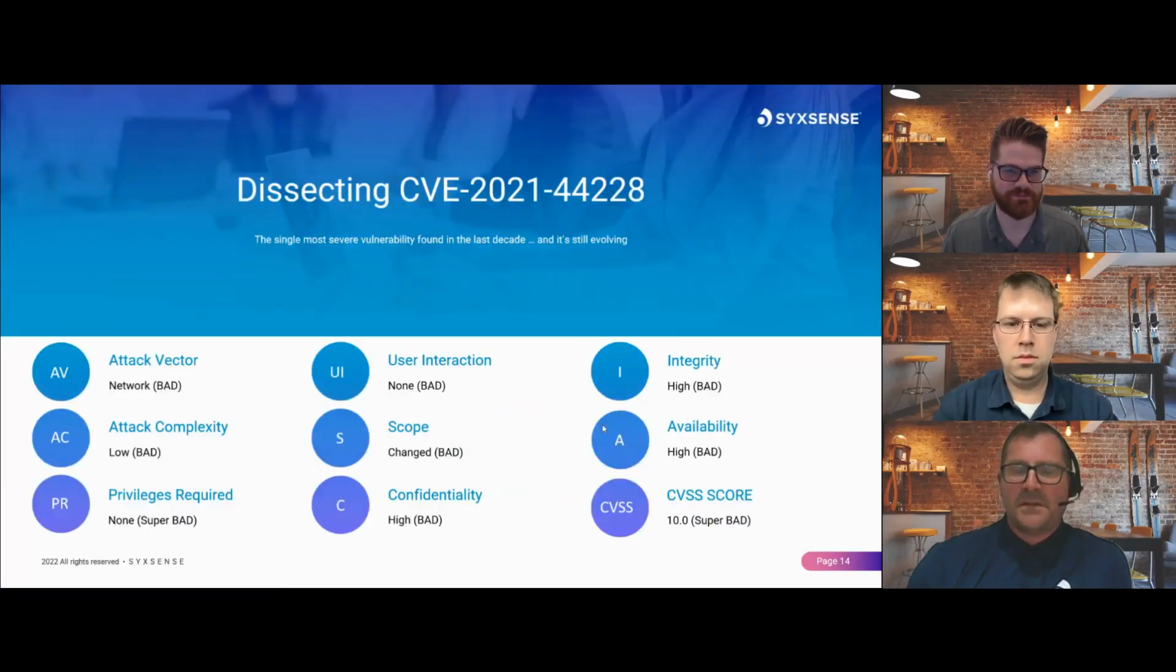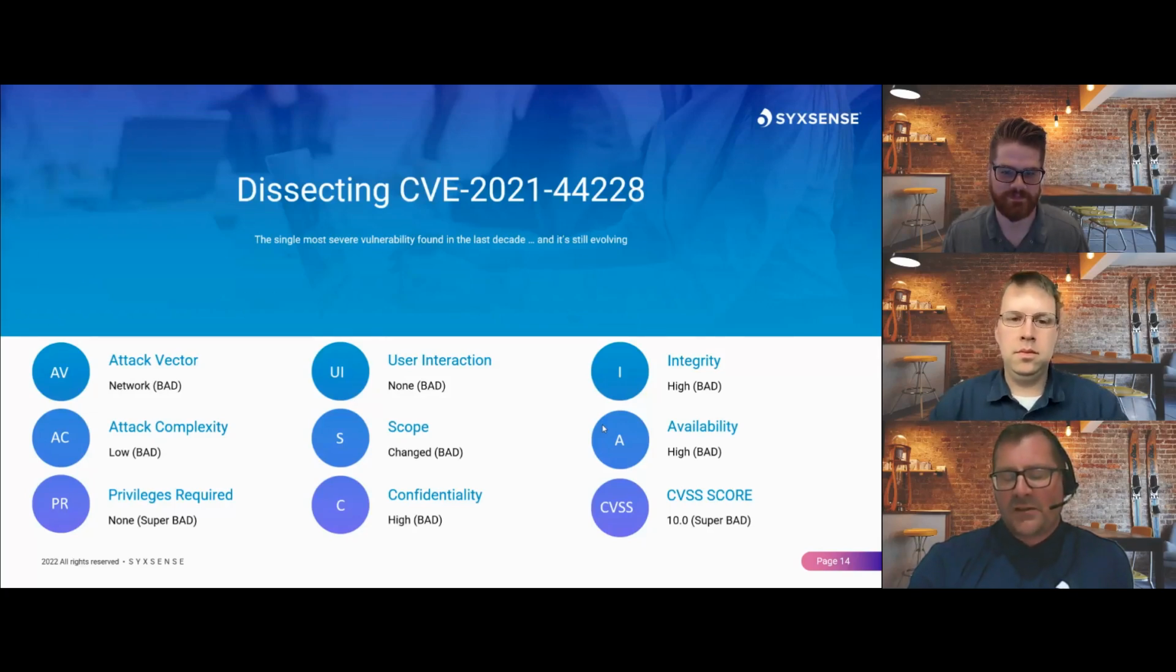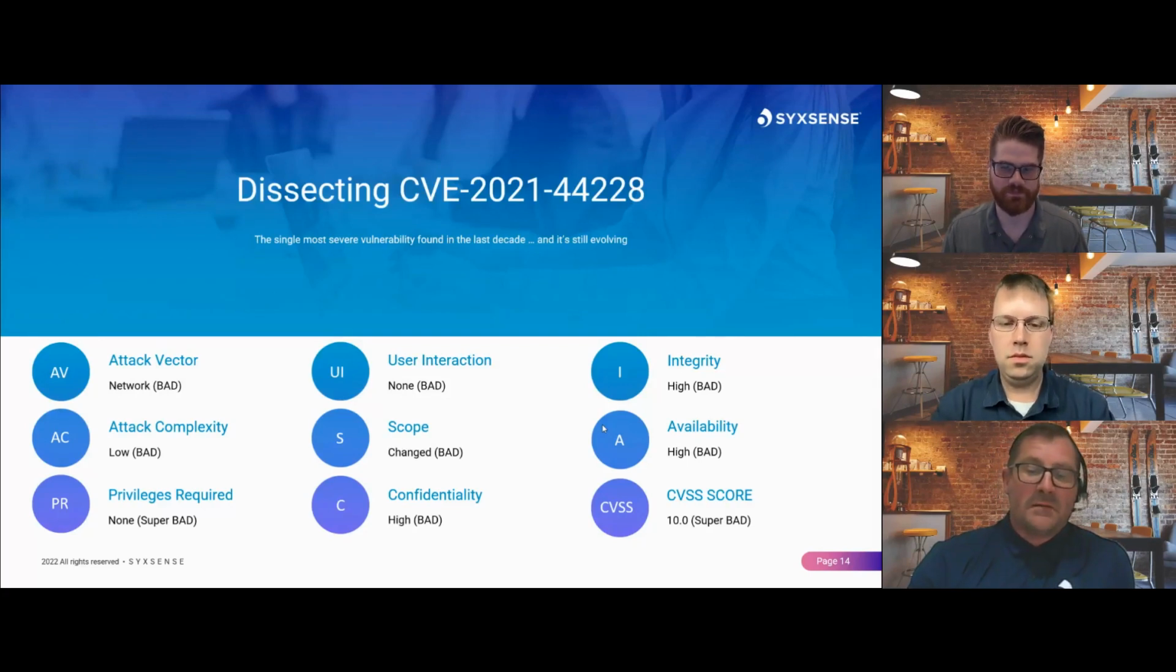Now, if we dissect this particular vulnerability, it's very similar to the previous. Its attack vector was a network-based attack with low attack complexity, no privileges whatsoever for the user, no user interaction at all, but it had a scope change. So they could effectively come out of the Log4j code into the operating system and potentially exploit another part of the operating system.